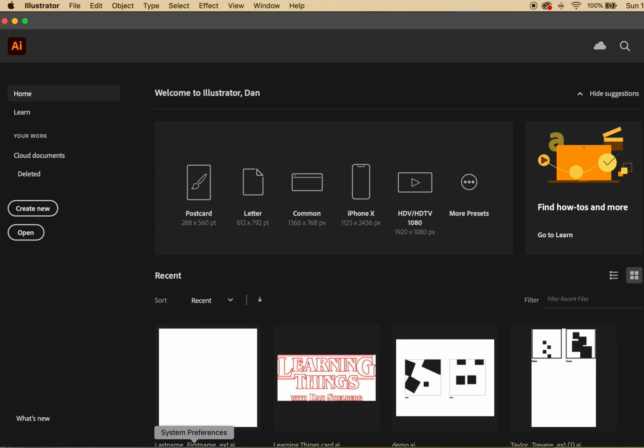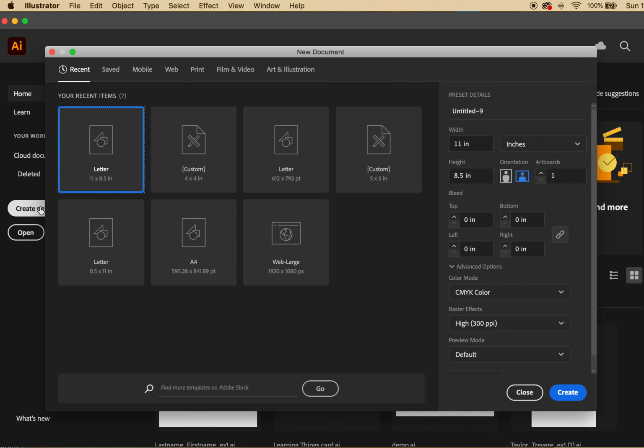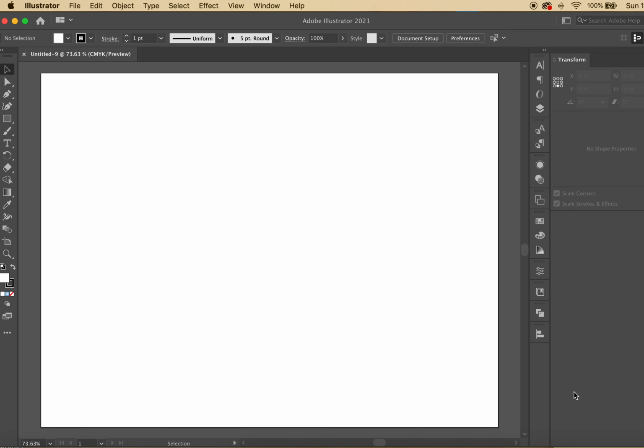First thing to note when you open up Illustrator, you want to create new, which creates a new document, and you want to create a document that is letter size, 11 by 8.5. So just type in 11, 8.5 inches. Make sure inches is chosen here. And make sure it is 11 inches by 8.5, landscape like this. And create. All right, here we go.